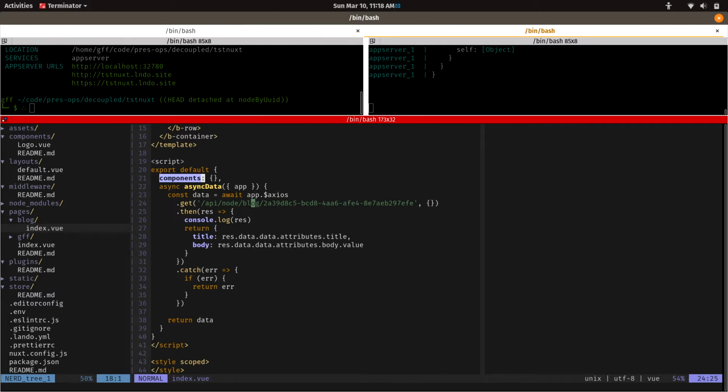So we've got app.axios, and then we're making a get call. This is similar to how you would do things with curl. We just have Axios with some syntactic candy to make things happen for us. So what we have here is a hard-coded call back to the same page we were just looking at, API node blog UUID. And then we're taking the response, we're console.logging it. That's just for debugging. You wouldn't do that in your production application. And then we're going to return. So we can define whatever keys we want here, and then we're just pulling stuff out of the API requests.